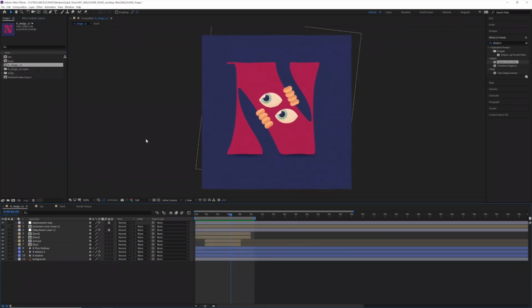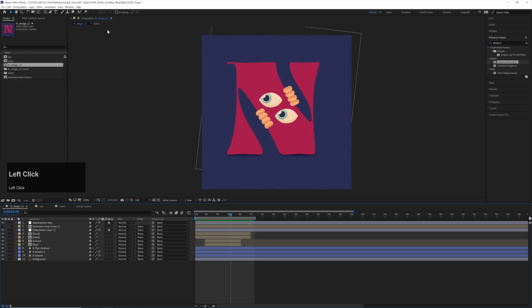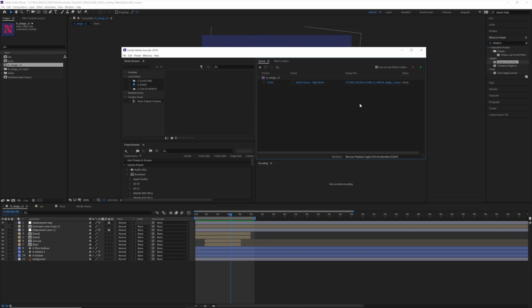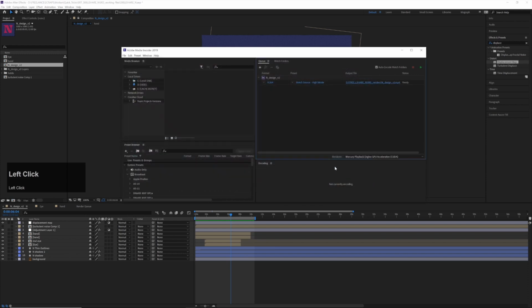All right, now I'm ready to render. So I'm going to go up here to composition with this composition selected and add to Adobe Media Encoder. If for whatever reason you don't have Adobe Media Encoder, then you would just do add to render queue. But this is my preferred way to render. So once I click that, it's going to get loaded into Adobe Media Encoder. So I'm going to choose my output, which is my renders folder. And I'll save it there.